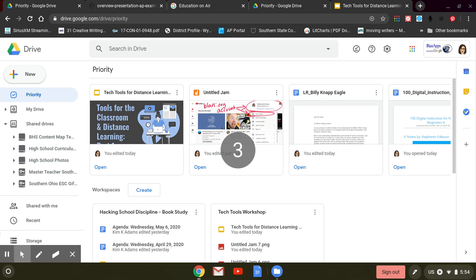So I'm using the Screencastify extension to create this video, and I'm going to talk specifically about how to use Jamboard. But before I do that, I'm just going to show you a couple of things that I use in Drive that might be helpful for you.